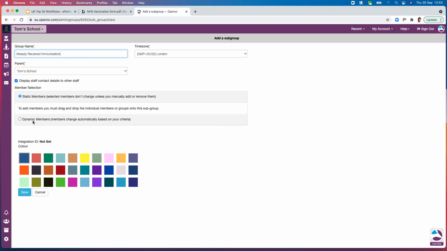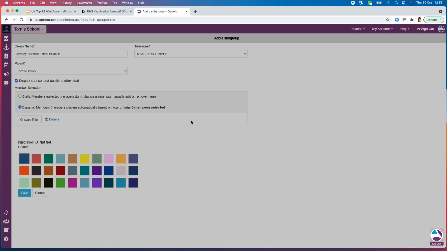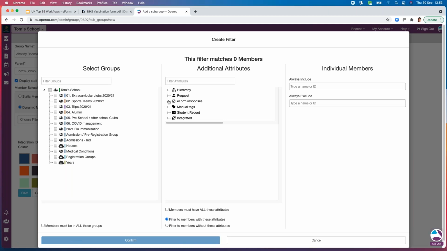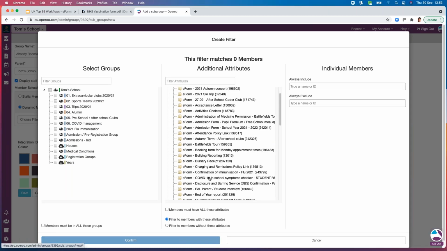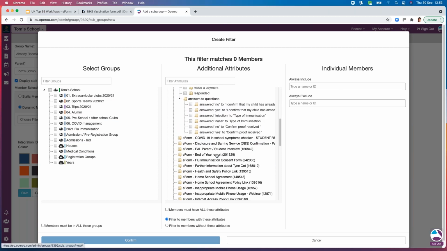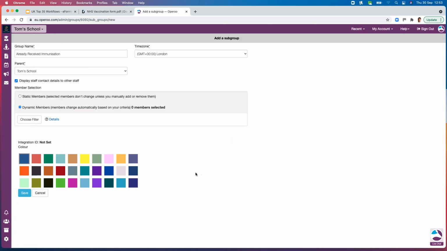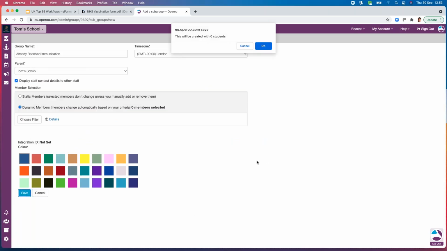Again, I'm going to use Opero's dynamic filters to decide who's going to be part of that group. And I'm going to choose a specific filter based on, again, an eForm response. This time, I'm going to use the form we just created. And I'm going to use an answer to a question. And I'm going to use our office use only answer in here. So once a member of the admin team confirms that they've received that proof, then yes, automatically, let's put that in there, then they're going to become part of that group. And again, we'll save.